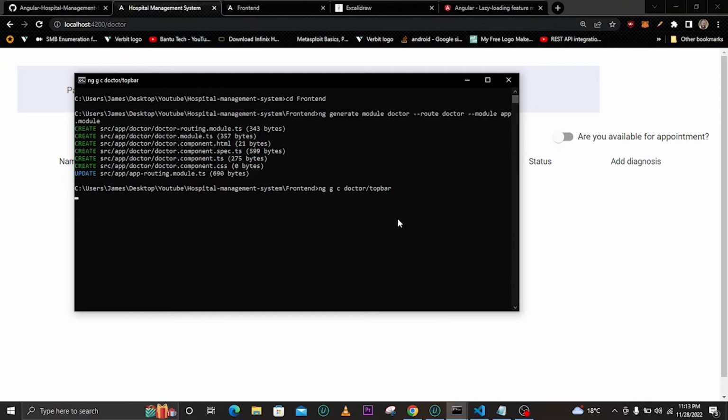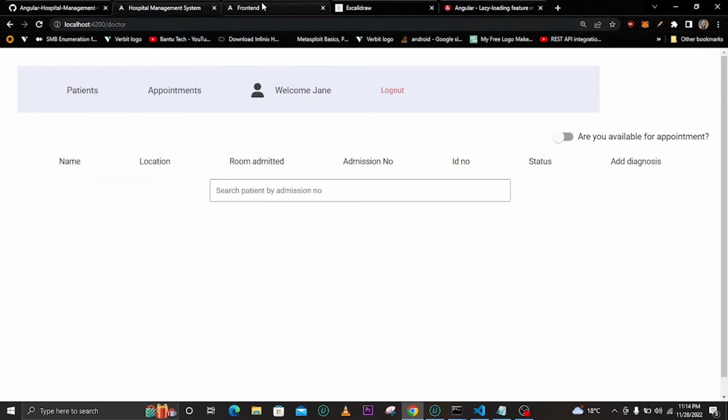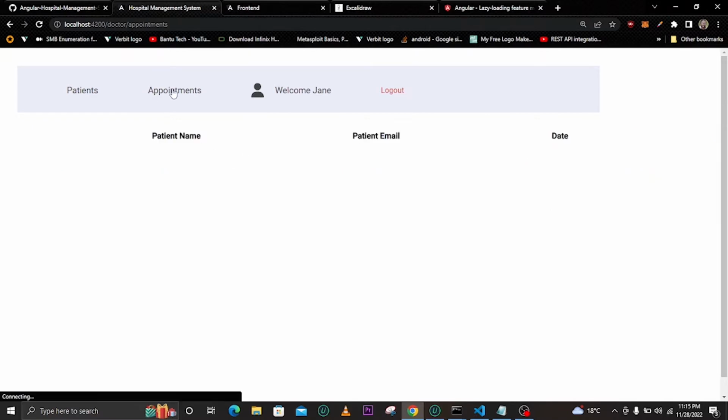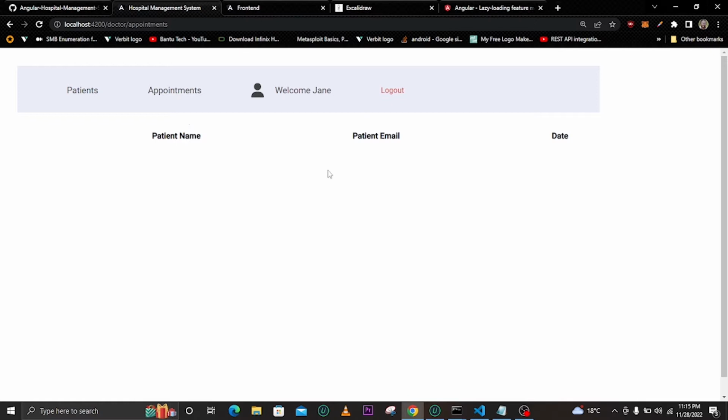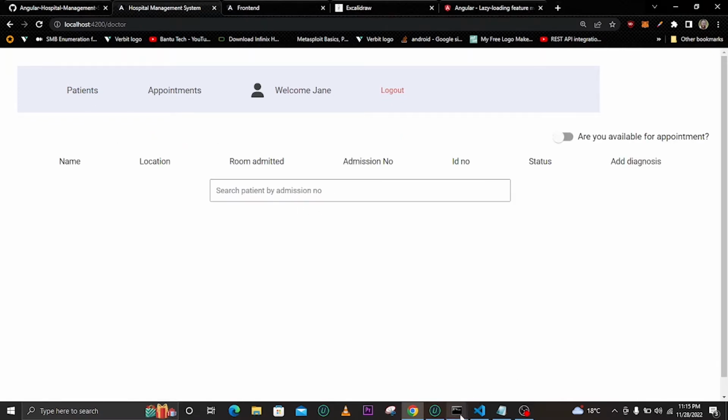So let it generate, and then we'll have a home. We also generate a home component here, and the home component is this one that is showing the patient, because I want that when the doctor logs in, by default he or she will be able to see the patient, and then the doctor can navigate to the appointment, just like this one here. So I just want to add this home component and also this appointment component. So let's generate those two.